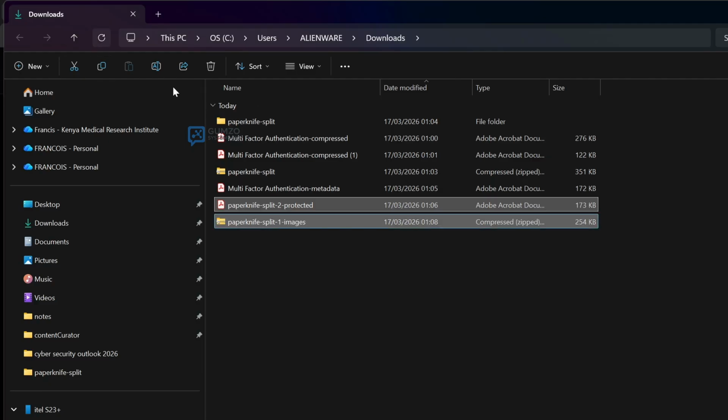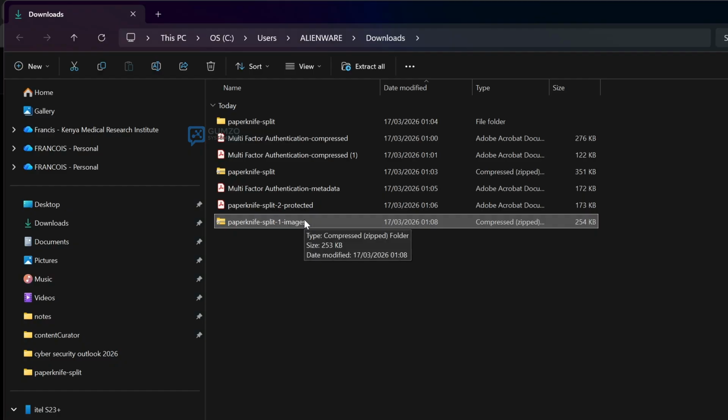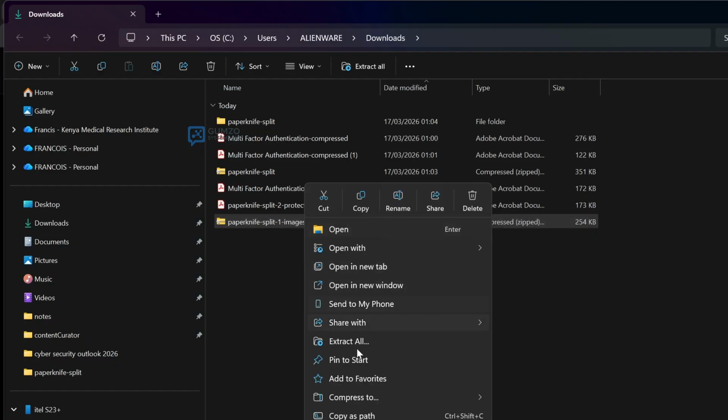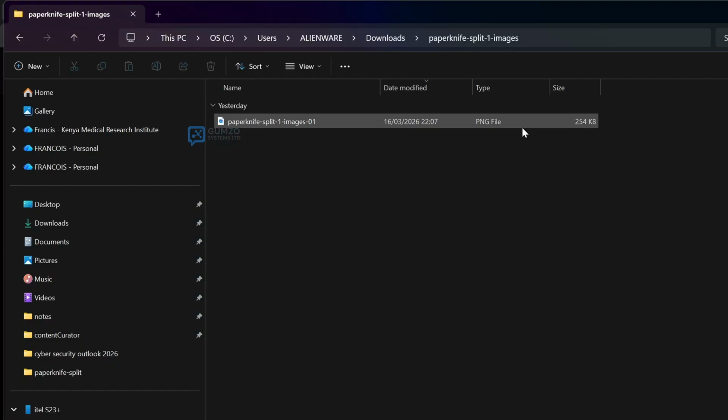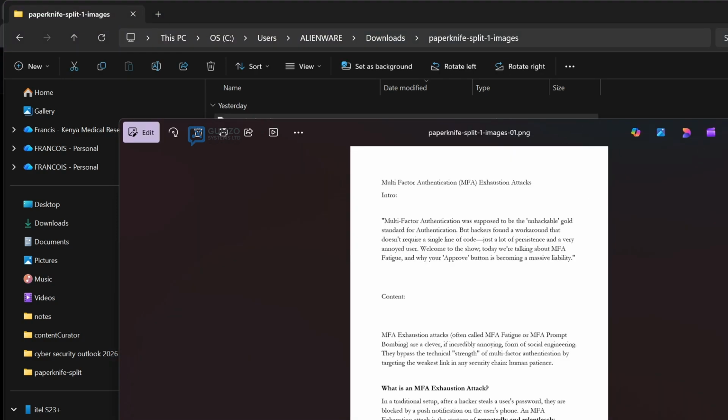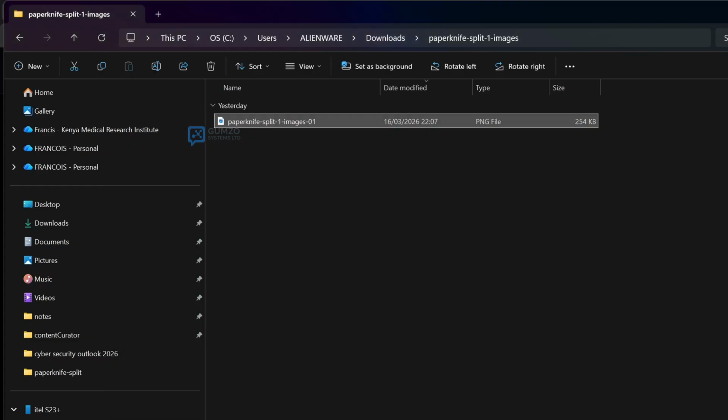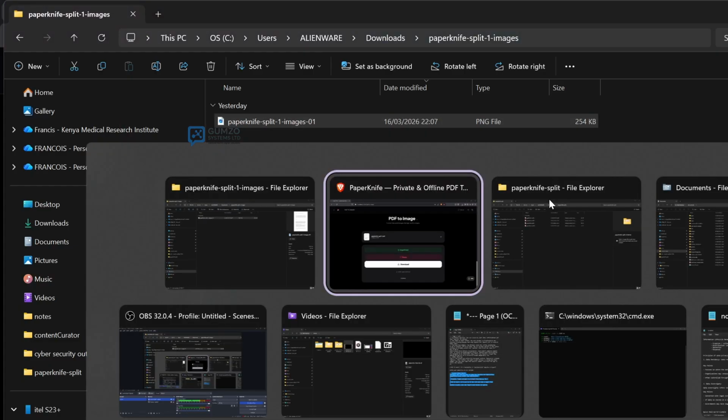So where is it? Split 1 to images. It's in a zip file. Let me extract it. Where is it? At the top. So you can see it's a PNG file here. You can double click it. It sort of opens in Paint, right? I'll cancel that. So we have seen the conversions.